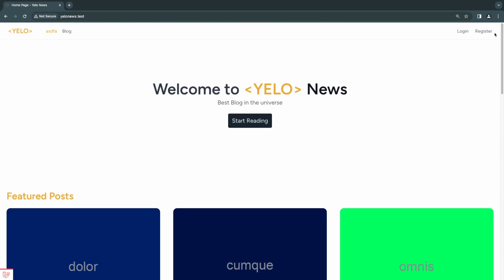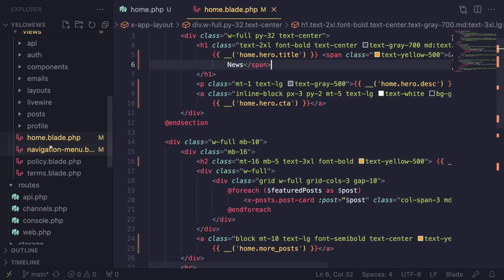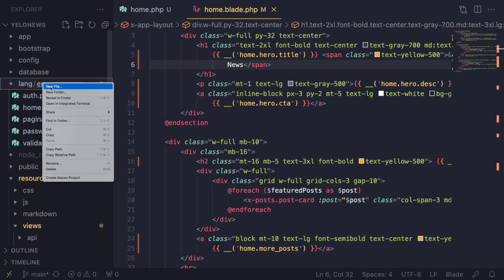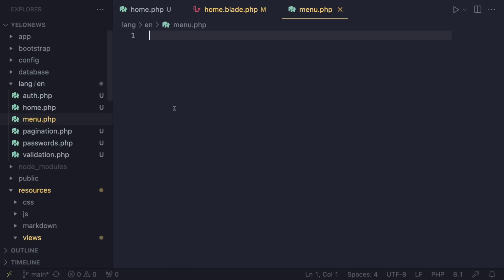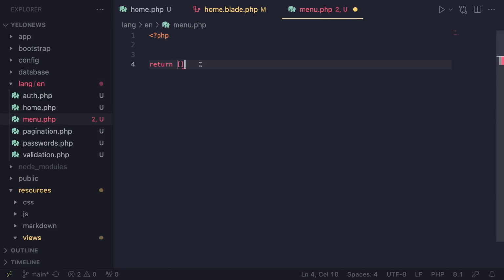Next up, let's go ahead and actually update our menus. For this one, I'm going to create a separate file for it. So I'll just open it up and I'll name it menu.php. You can also name it menus. It's up to you. I'll just go with menu.php so I don't have to type as much. And then it's exact same thing. We're going to return an array.